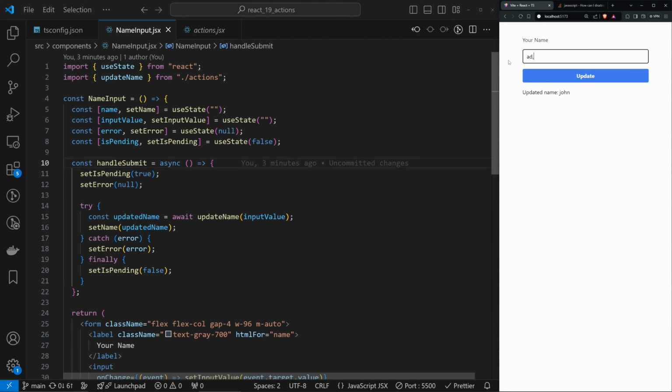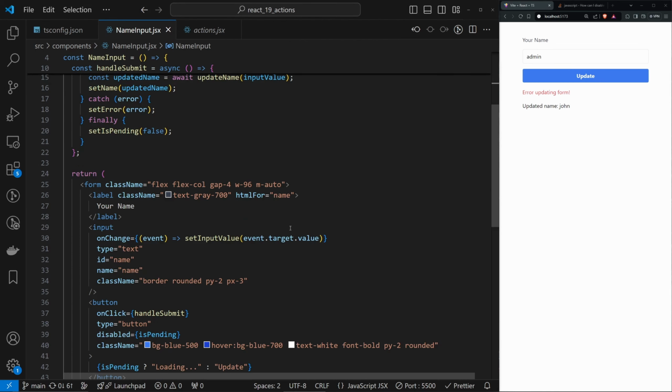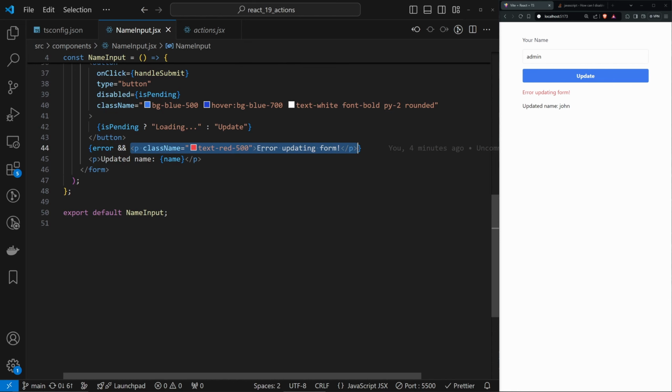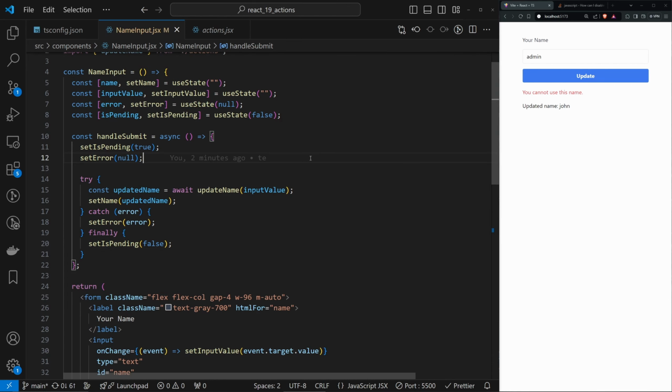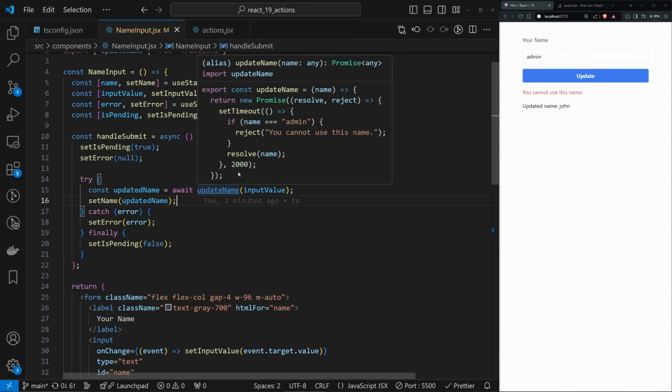If I type in admin, it will tell me that I should choose a different name. I can also change it to actually reflect the error message. I'm not actually making a call to the backend, I'm just faking it with this update name function, which really is just a promise checking whether my name is admin or not and taking 2 seconds to resolve.